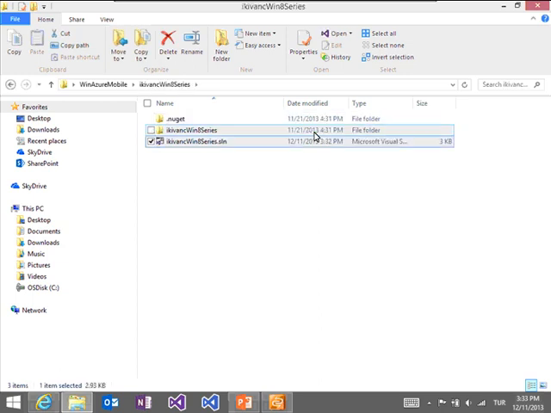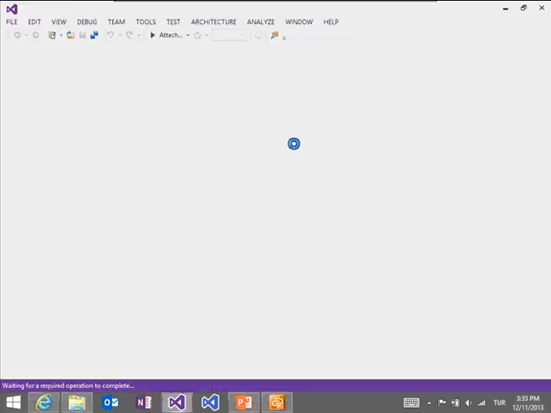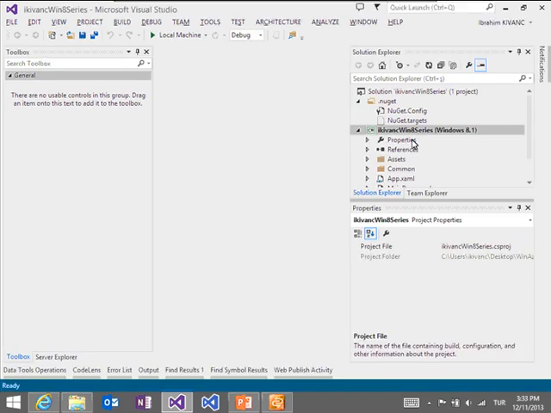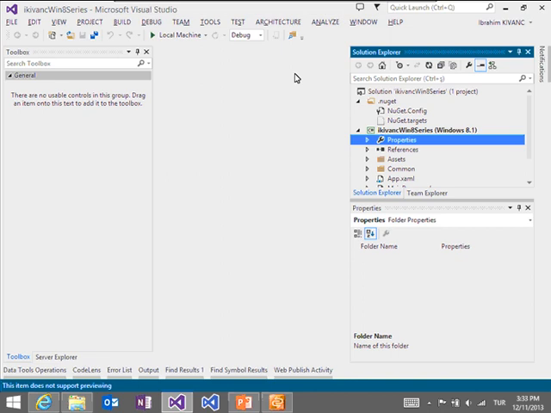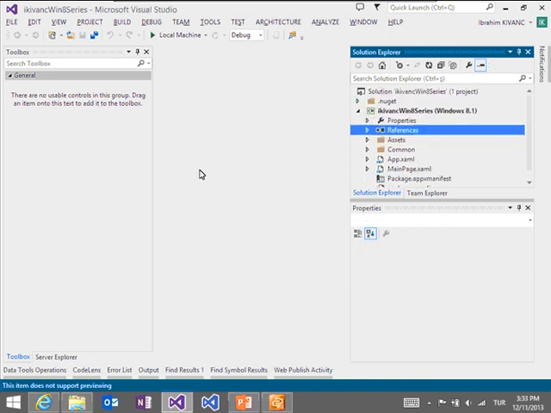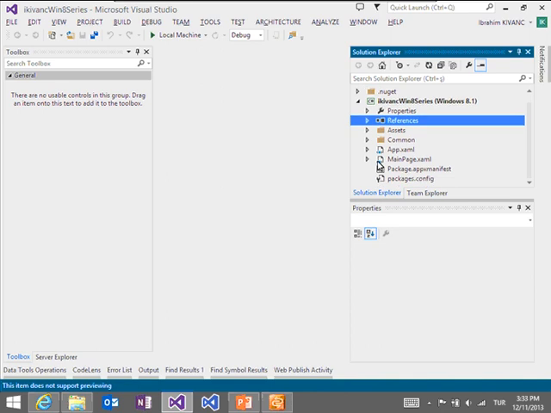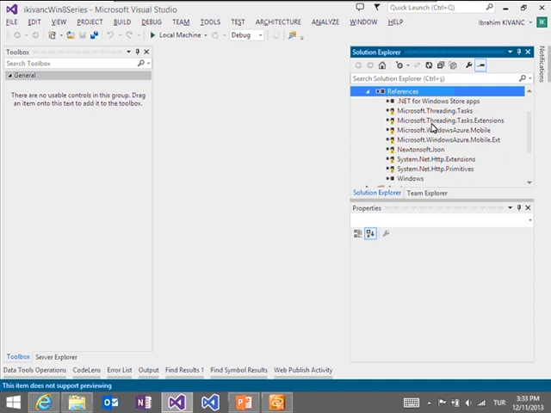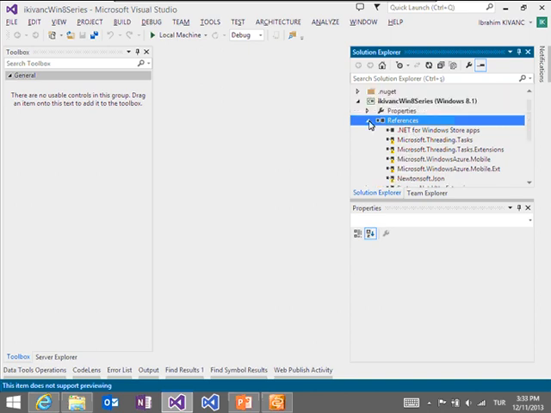This is basically a ready project, which is automatically connected to your Windows Azure. Now I will run my application and we'll see what happens. If you have a look, there are some references already built inside my application, like Microsoft Windows Azure Mobile, and also the other DLLs and packages.